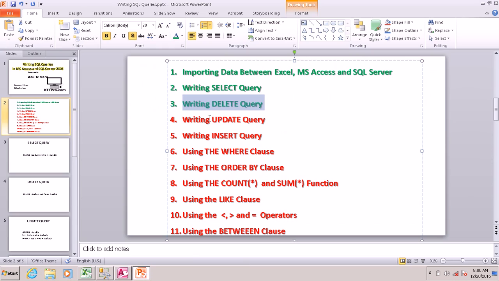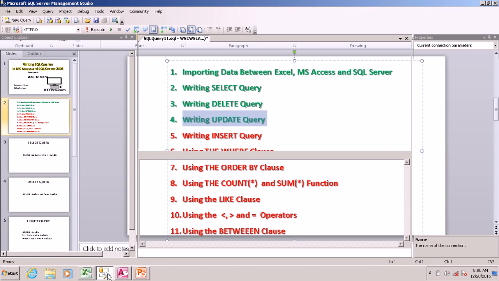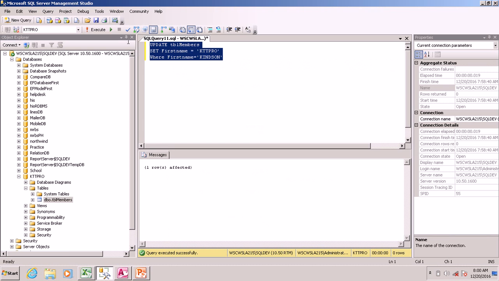Alright, that is about update. So let's do insert query. Alright, insert query is also simple. It's simply used to insert one single record. It always starts with insert into the table name, TBL members.